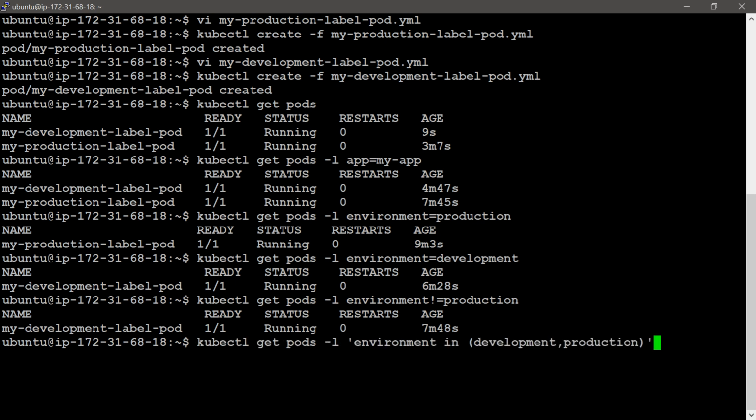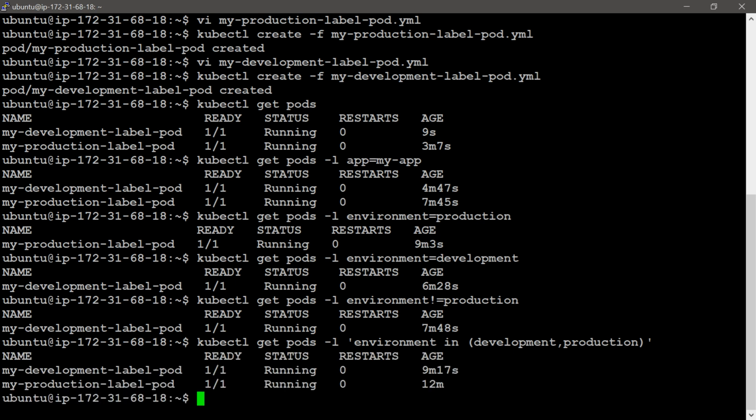Now we will see set based selectors. I am giving the command kubectl get pods -l within single quotes, environment in development and production. This command will show both the development and production environment labels, whatever are provided in these pods. My development-label-pod and my production-label-pod, both pods it will show.